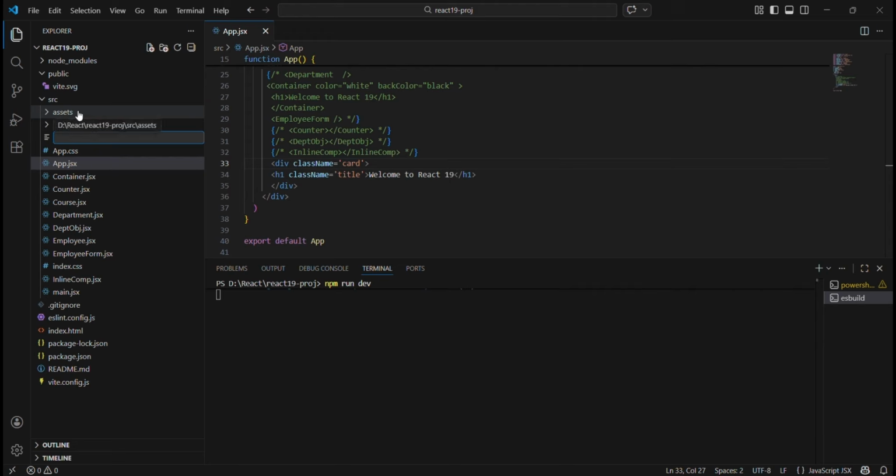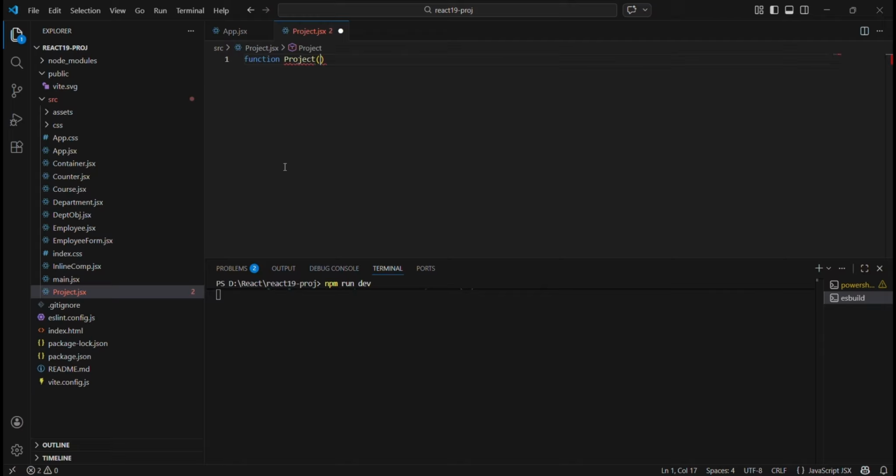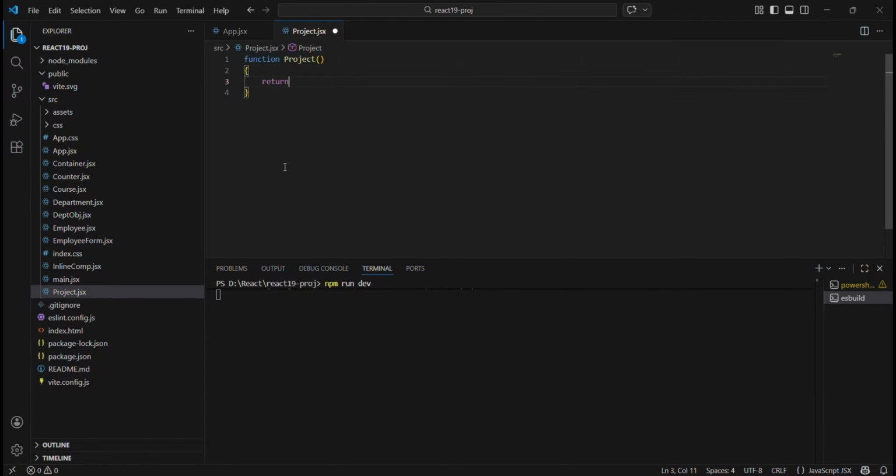Now let's create a new component called project.jsx. Now we create a function called Project, which will be our new component. Inside the Project component, we are returning an empty fragment for now. Now we export the Project component so it can be used in other files. Now add the text project inside the Project component.